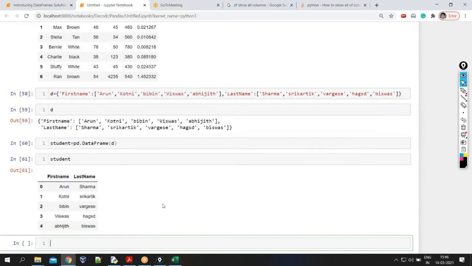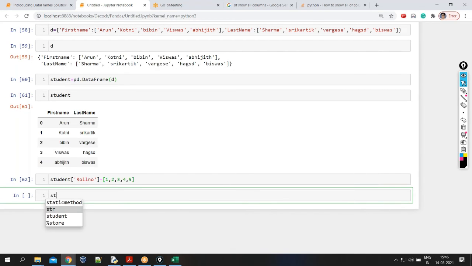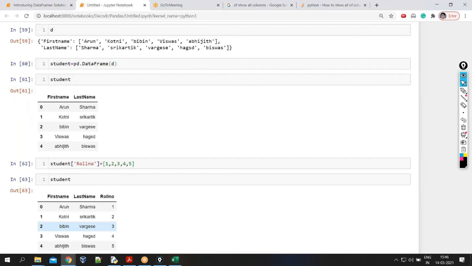Now if I want to add one column here, that is very simple. I would use student, then write the column name, that is roll number. Then I can provide a list of values. For example, the roll numbers are 1, 2, 3, 4, 5. So I have 5 values, and in this way you will see a new column, roll number, also. Up till now, is everyone clear?